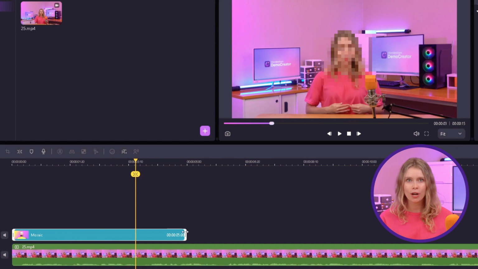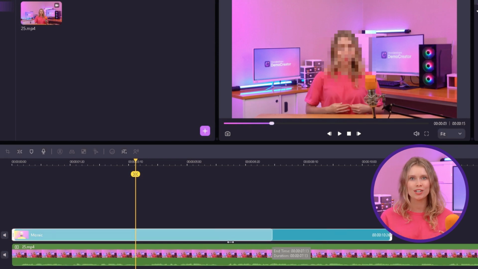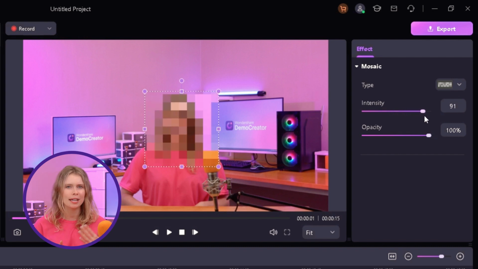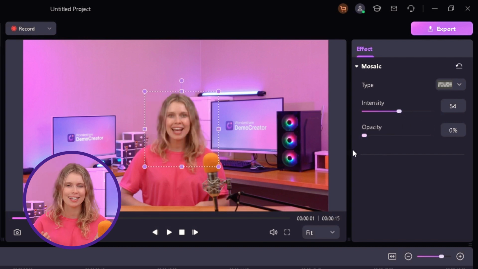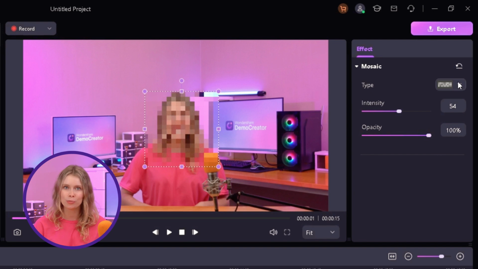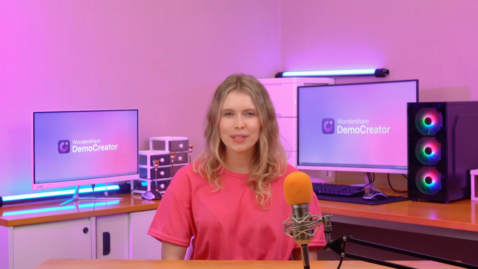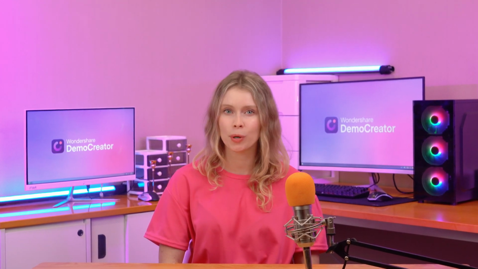You can also elongate it or shorten it to change the duration of this effect. Now go to the preview section and adjust the size of this effect, then place it over your face. Now go to the settings panel on the right side and change the type, intensity, opacity of your effect. This mosaic effect is super effective for keeping your privacy while still engaging with your audience. Now let's switch gears to the virtual avatar recording mode.